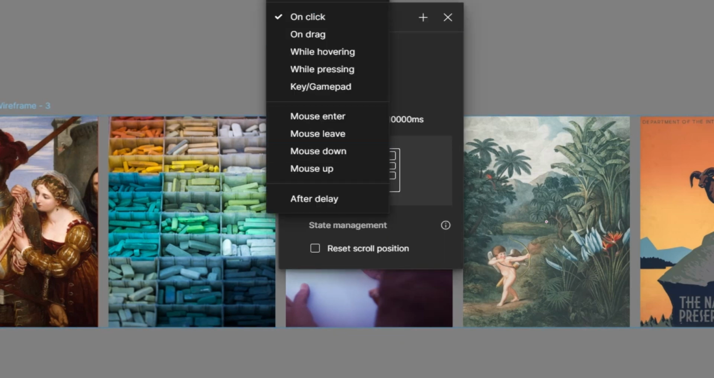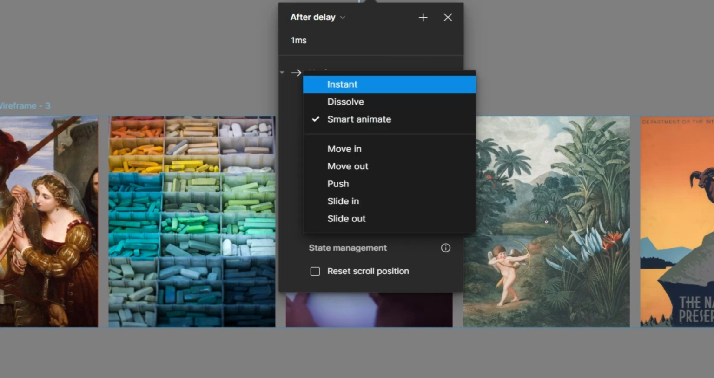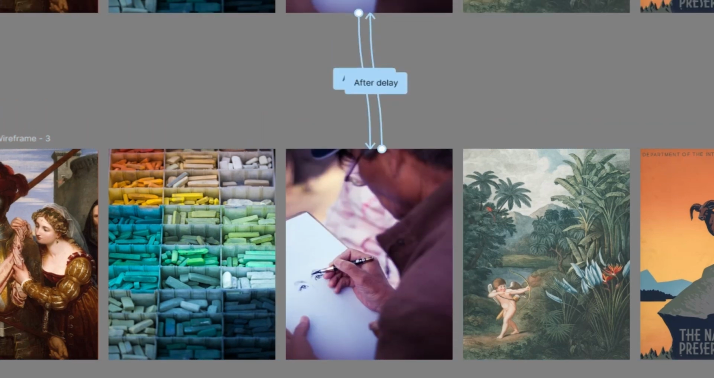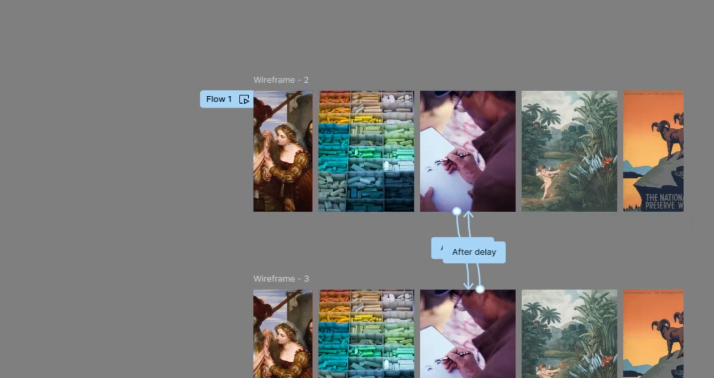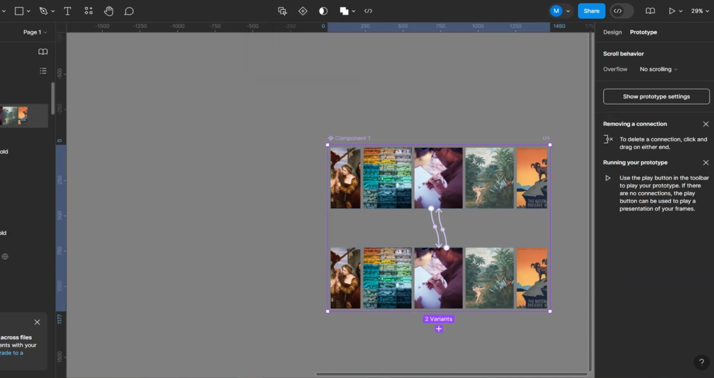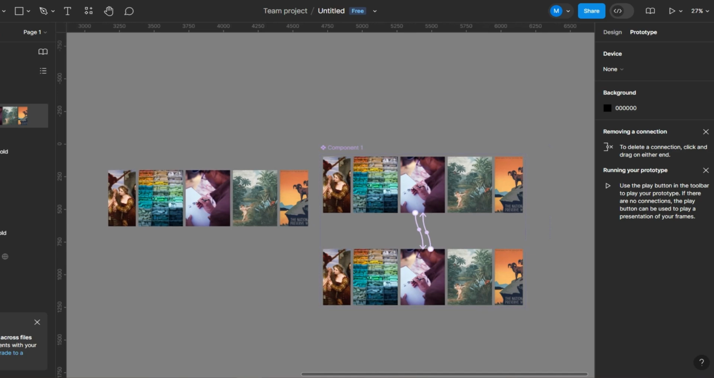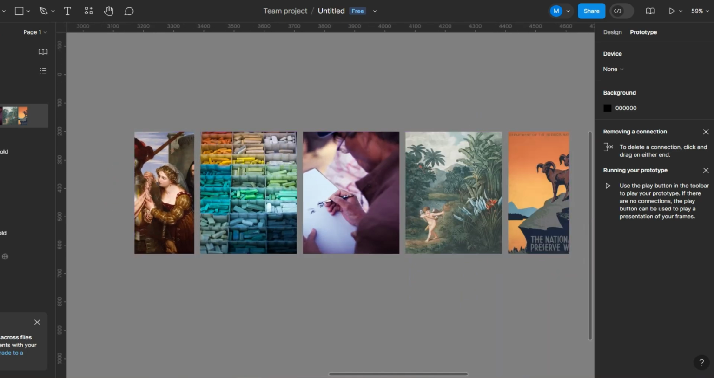For the second one, set the option to after delay with a delay of 1 millisecond and choose the instant option for the transition. We're done with the prototype. Let's create a component set for these two. You can also create the component set before prototyping. It won't affect the results.